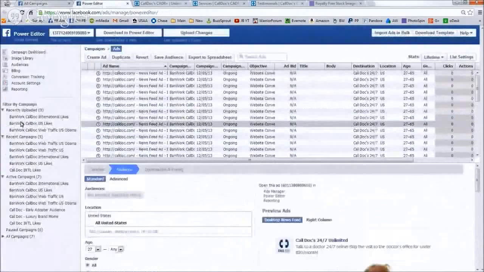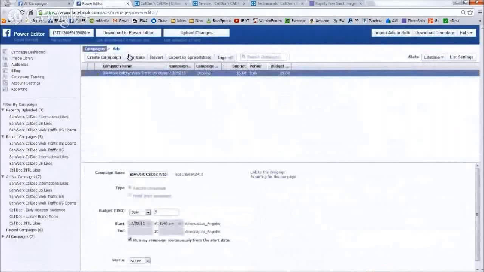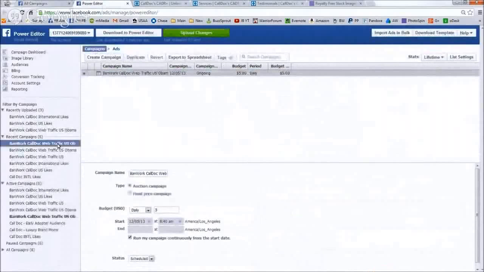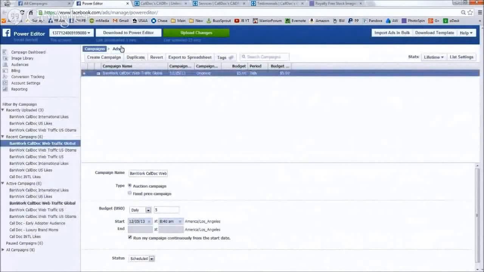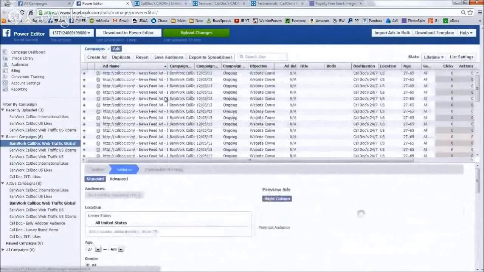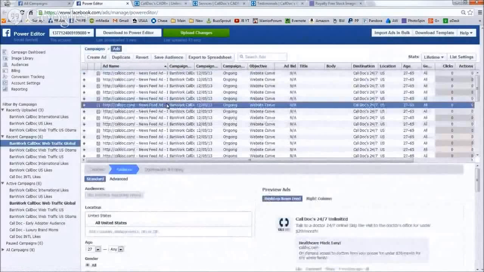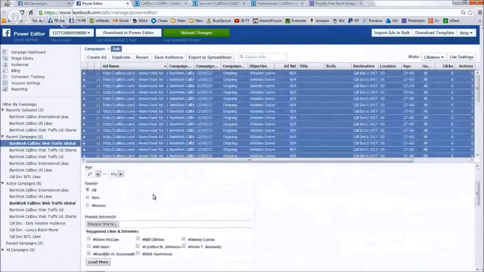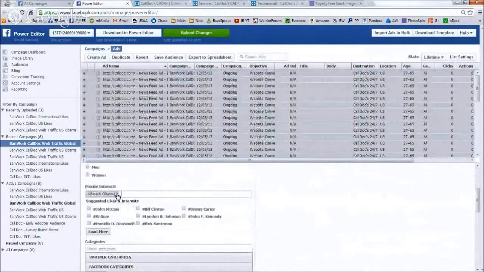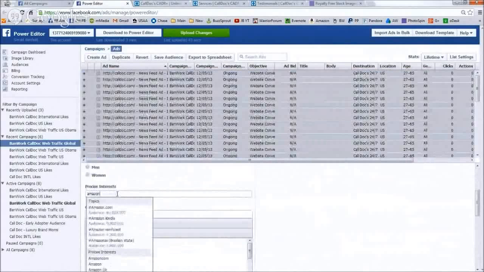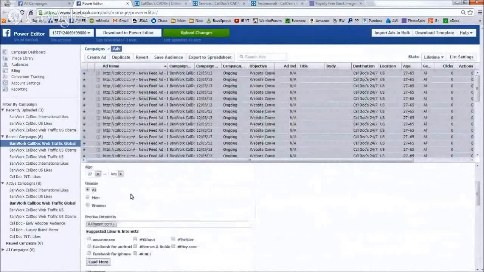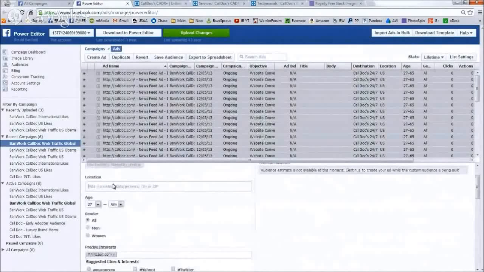So now I can make a global ad campaign doing the same thing. I duplicate this web traffic, and this is a global one I want. And now I go into the ads on the global one, and instead of the US or Barack Obama, I'm going to target a little more general. I'm going to target Amazon, because that's more general for worldwide.